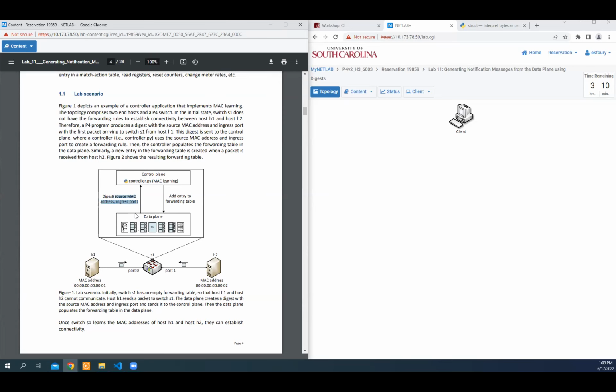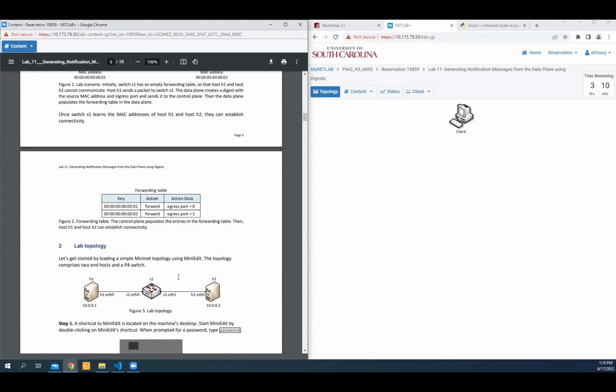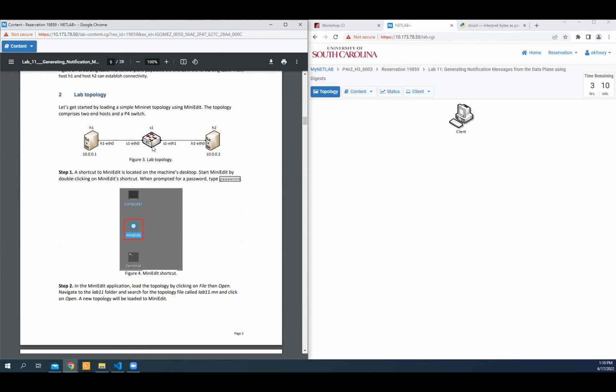So by the end of the lab, we should be able to have full connectivity between the end hosts without having to go manually to the control plane interface and populate the tables there. Okay, and this concept is known as MAC learning. You probably have seen it in all the networking courses. So we are learning the MACs automatically by listening for these packets, or these frames, at the switch. All right. So the topology has one switch, two end hosts.